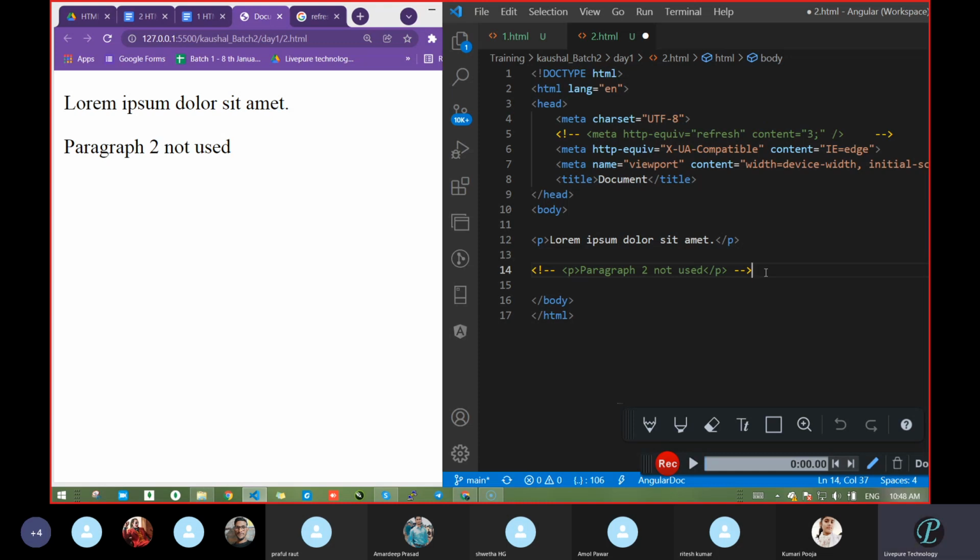Had anyone tried this one? Pooja, had you tried this? No, sir. Okay. Amol, had you tried this option? Yes, sir. Are you getting this one? Control and slash, nearby Shift. Shweta, had you tried this option?